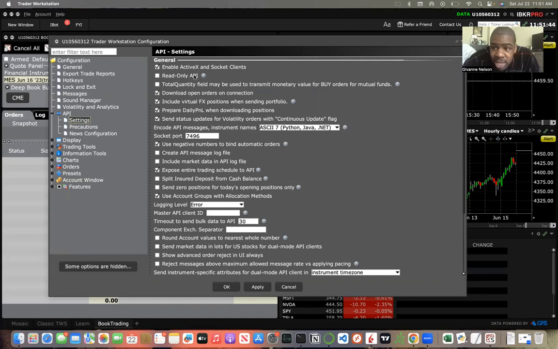Uncheck read-only API because we actually want to produce things with this. And also keep in mind the socket port. 7496 stands for a live account. If you're using an Interactive Brokers paper trading account, it would be 7497. Please keep that in mind. I'm using a live account right now for this demonstration, so please note that.